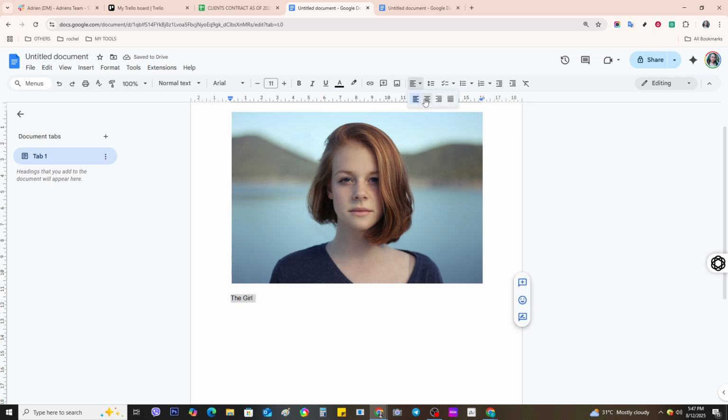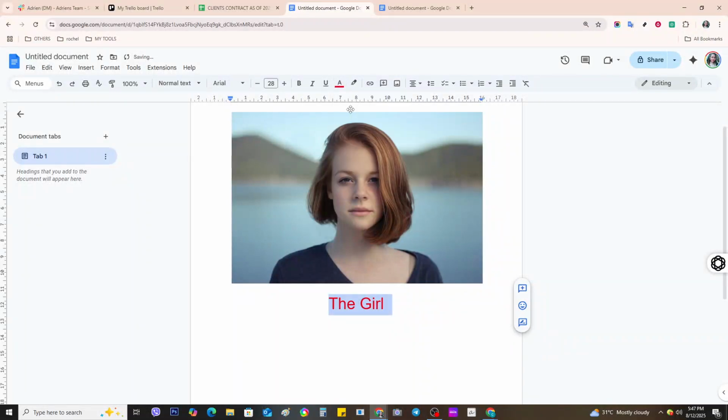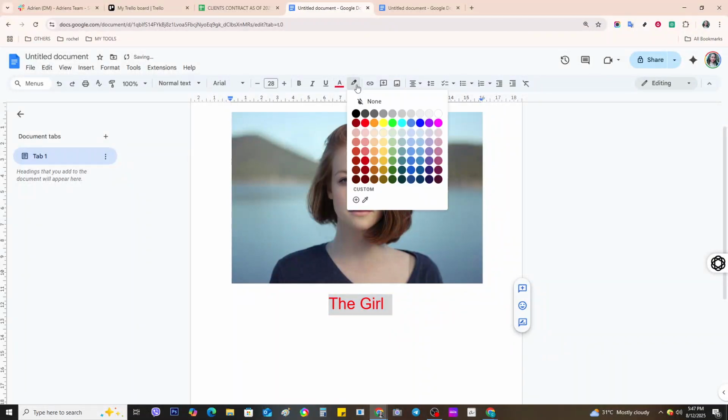Next, let's add some text on top of your image for that personalized touch. Click anywhere on your document where your image is placed and start typing your desired text. To make sure your text stands out, highlight it. Click and drag your cursor over the text you want to emphasize.